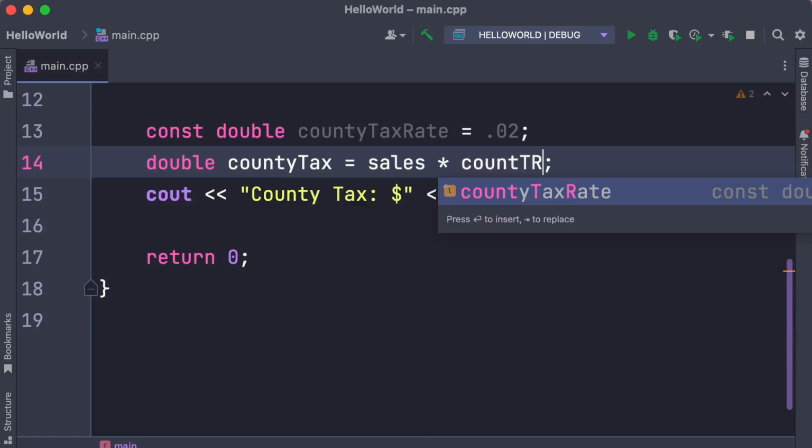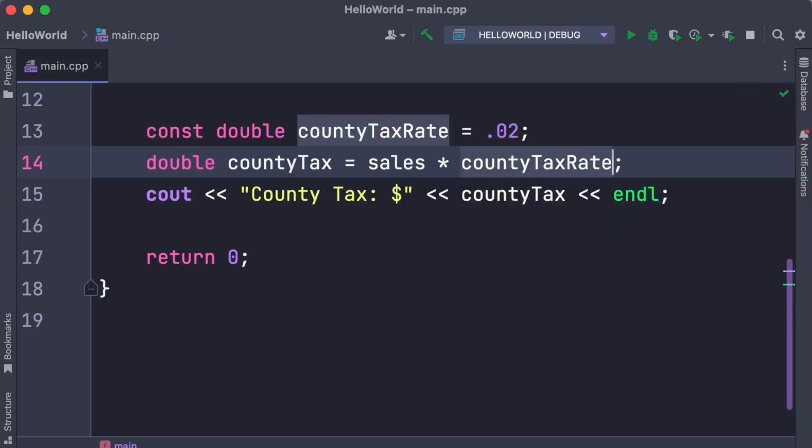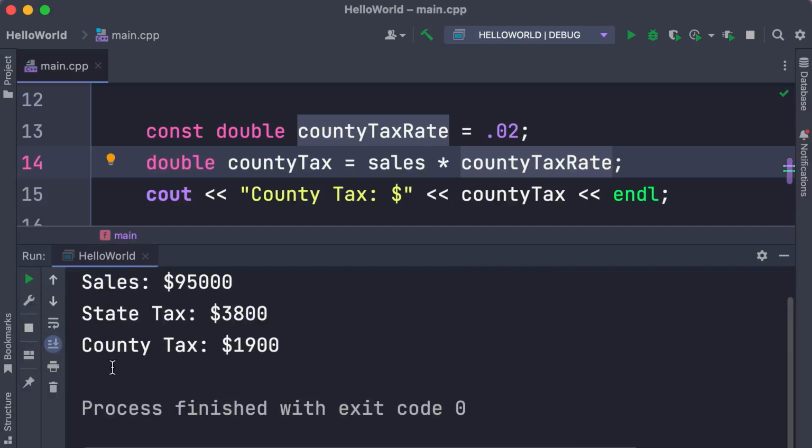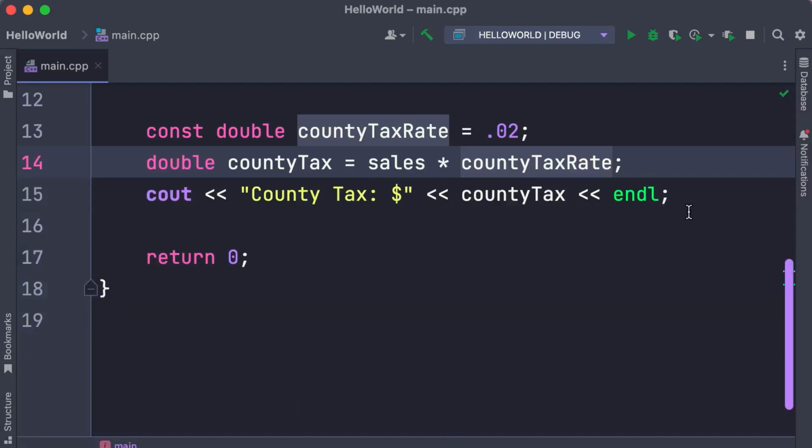So let me show you a shortcut here. Look, I haven't typed county tax rate. I just typed kind of an abbreviation. So count TR. So we can use abbreviations to quickly type our code and press enter to complete it. Okay. Now let's run our program and make sure everything works. So our county tax is $1,900. Beautiful. Now the final part.